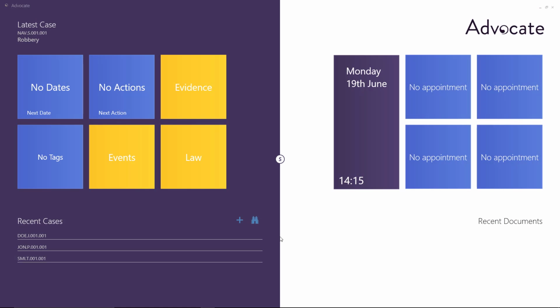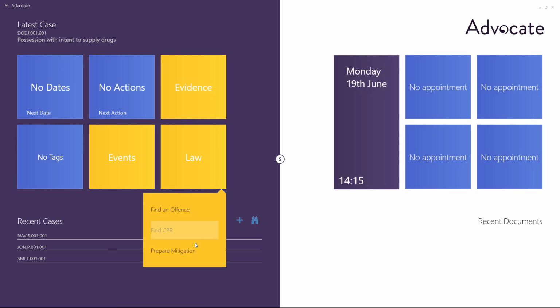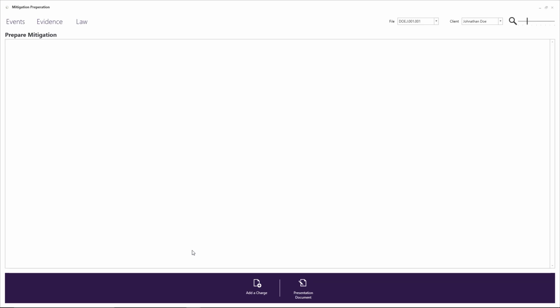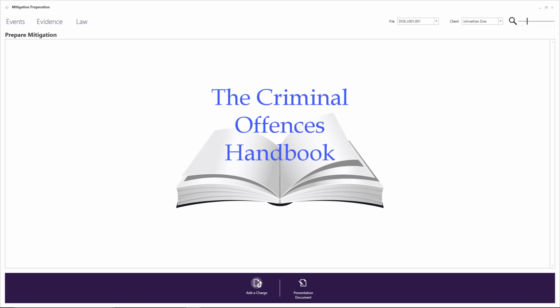Let us start by selecting a matter, and then we will access the mitigation screen via the Law button. When the Prepare Mitigation screen opens, you start by adding all of the individual offences that the defendant is facing sentence on. One of the really useful tools that Advocate offers is a digital edition of our Criminal Offences Handbook, which contains over 1,000 statutory and common law offences.